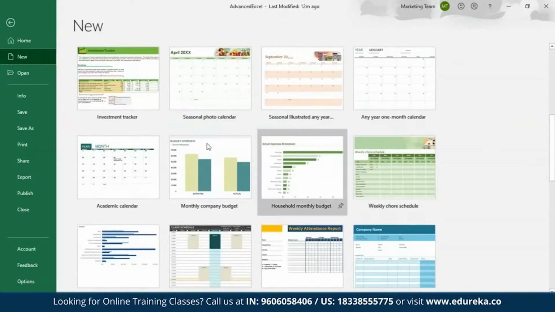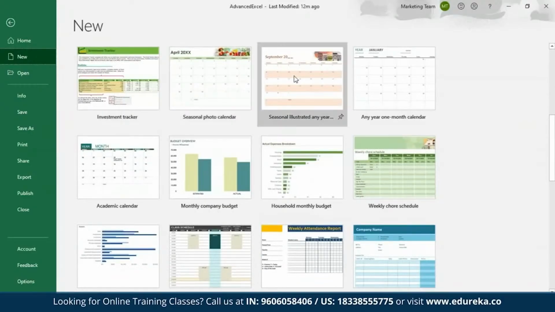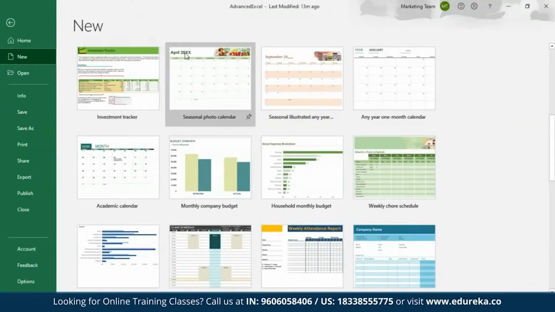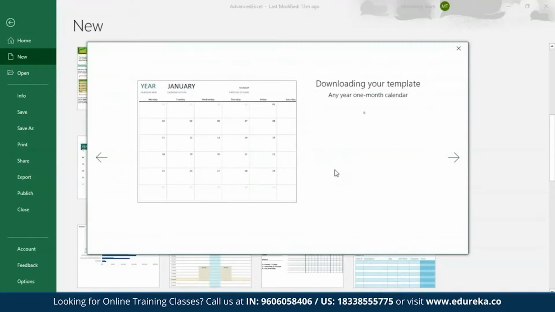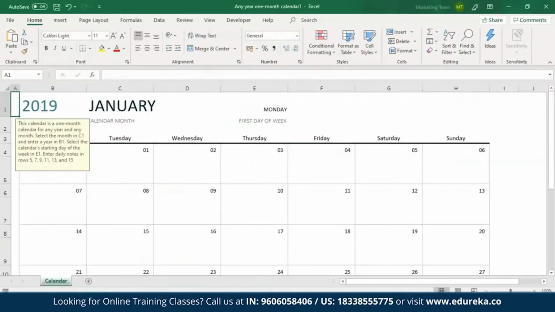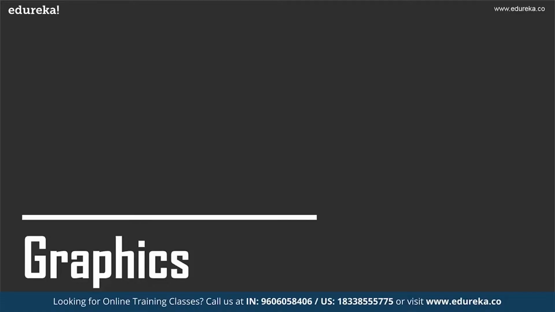Okay, as you scroll down, you can see that Excel provides a number of templates such as the investment tracker, the seasonal photo calendar, etc. You can choose any template of your choice and you will see that your workbook will be of that pattern. So now moving on towards the next topic, which is graphics.